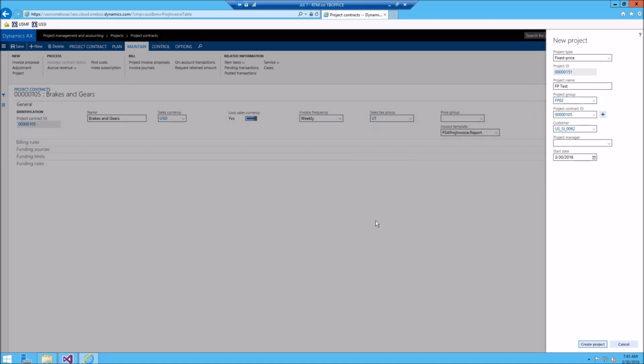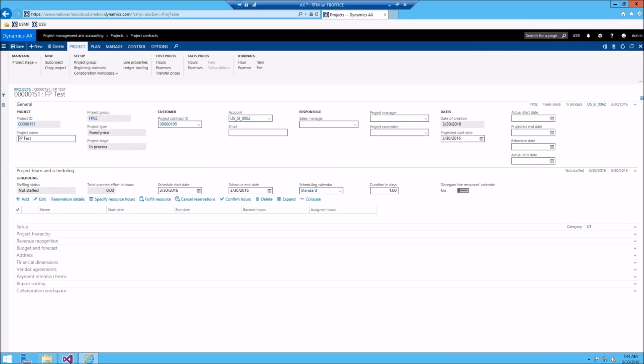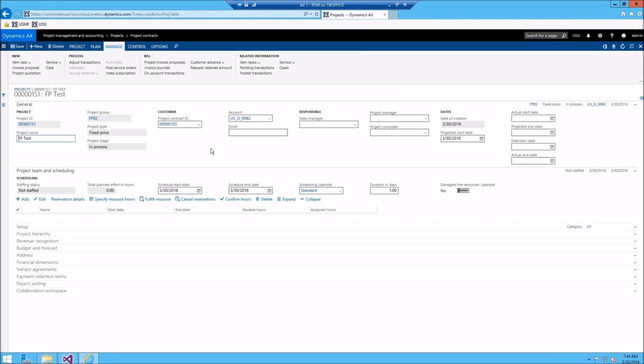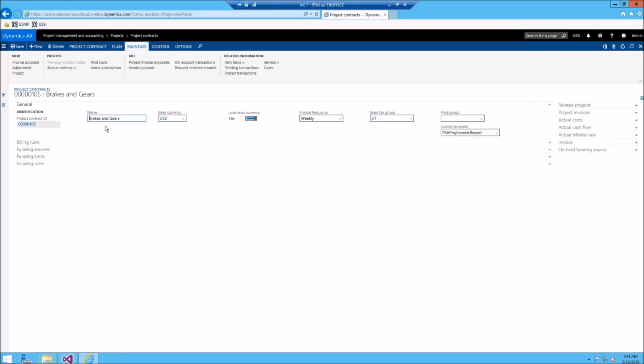And on a fixed price project, you bill based on on accounts. So we'll create an on account. We'll just try a $10,000 on account. So that will be our fixed price contract value. I'll back out of here, and I'll back out of here to get back to our contract.